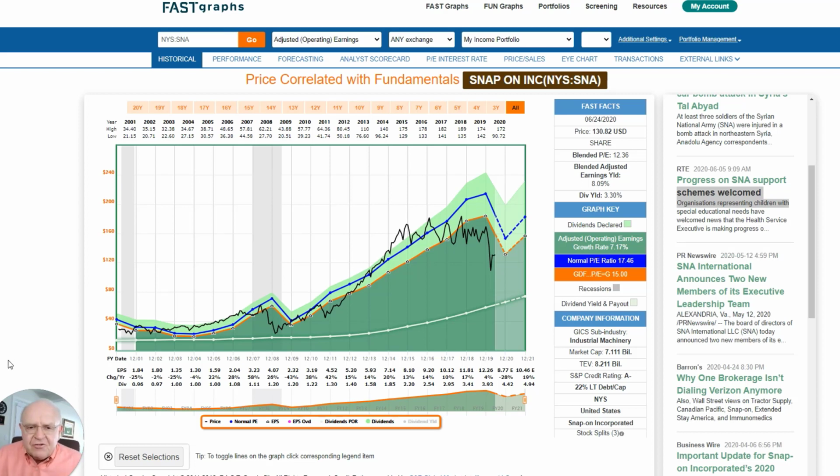Now, FastGraphs, as you know, was developed to help you make better long-term investment decisions, to be able to analyze the businesses that you either own or are interested in owning, to be able to recognize how well they've run as a company, and to see what valuations are available when they really make a great deal of sense. So you could discover really great investment choices like I have here on the screen with Snap-on, an A- rated company with 22% debt, trading at a blended PE of only 12.